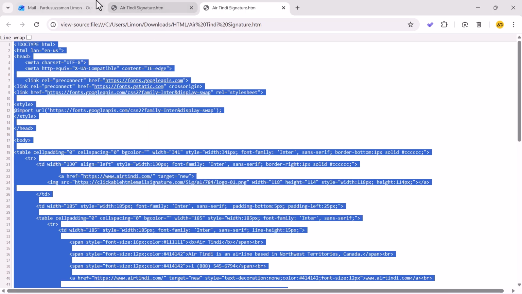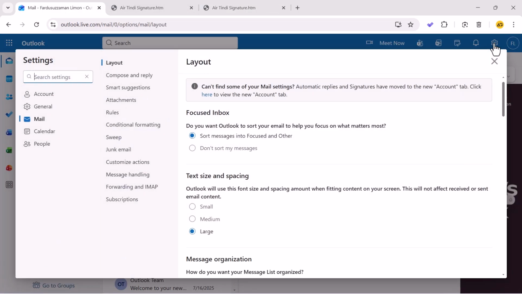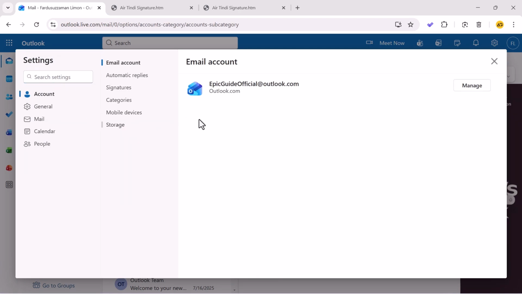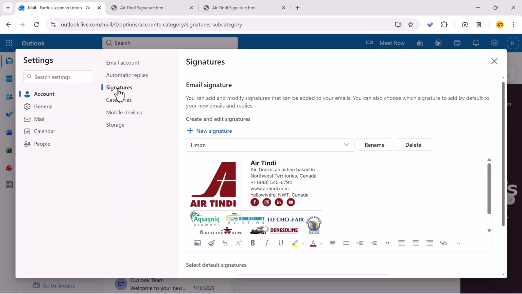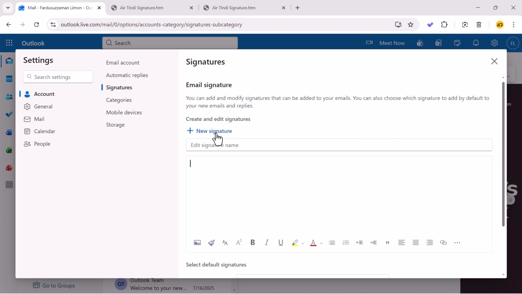Then go to Outlook. Click on the Settings icon. In the Outlook Settings window, click on Account. Next, click on Signatures. Click on New Signature. Enter a name for your new signature. In the signature body, we'll add a placeholder, for example, Lyman, or any word that's easy to recognize later on. You'll see why in a second.